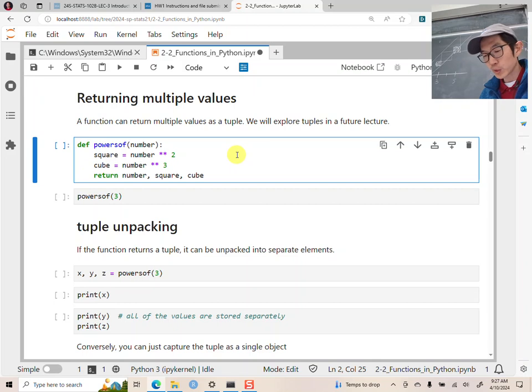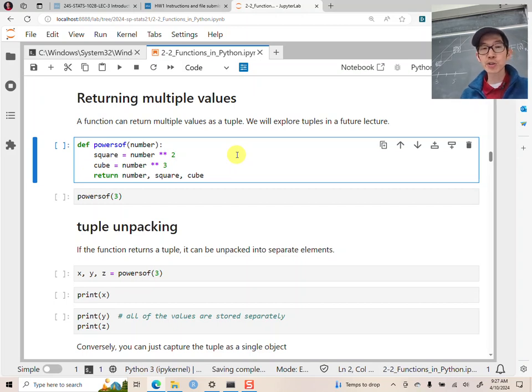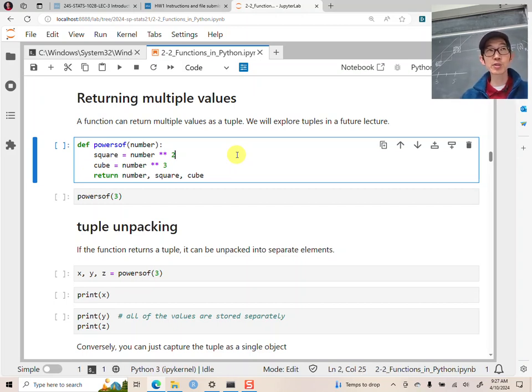With Python, you can have functions return multiple values. What it will do is it groups those values together into what's called a tuple, okay? And we will explore tuples in a future lecture. It's a very useful data structure. I wish we had tuples in R, but we don't. Basically, it just gathers things together into something like this, okay?